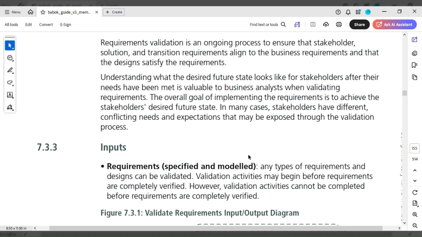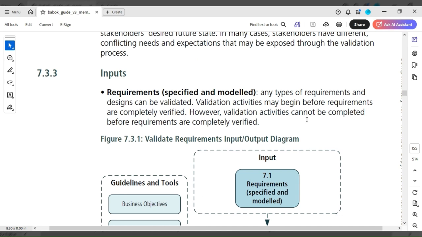So in many cases, stakeholders have different conflicting needs and expectations that may be exposed through the validation process. So this person tells you, I want this payment to go this way. That person tells you, oh, I need to get a notification immediately this happens and all whatnot. So try to make sure that everything jives. So, input: requirements specified and modeled. Any type of requirements and design can be validated. Validation activities may begin before requirements are completely verified. However, validation activities cannot be completed before requirements are completely verified.